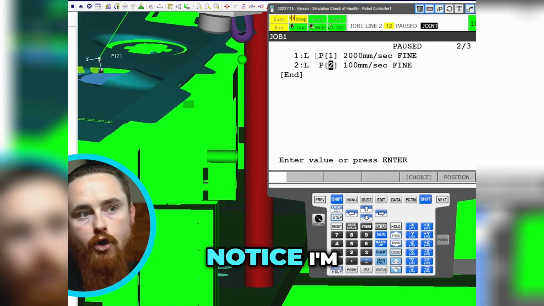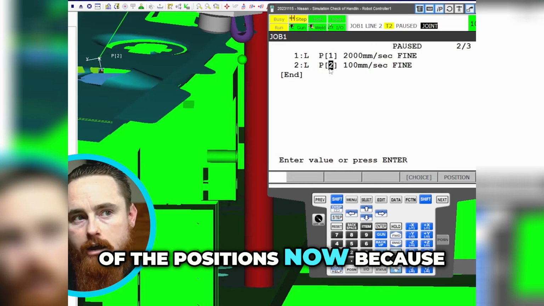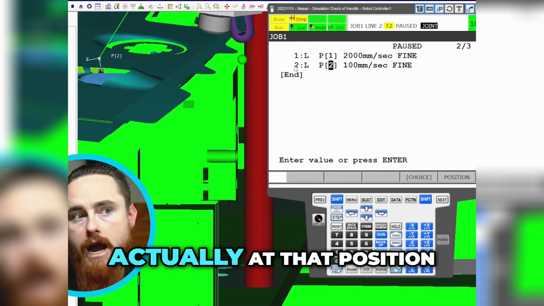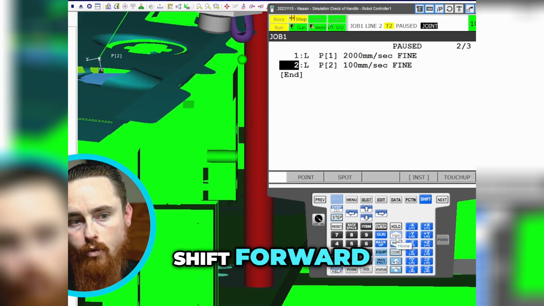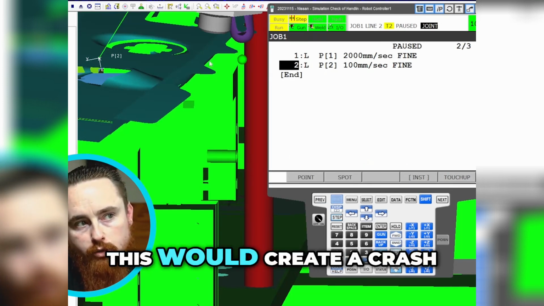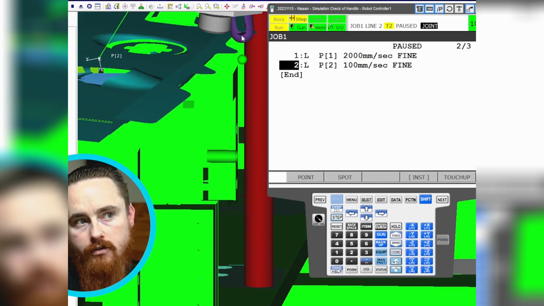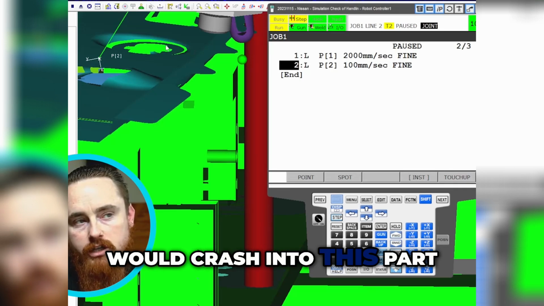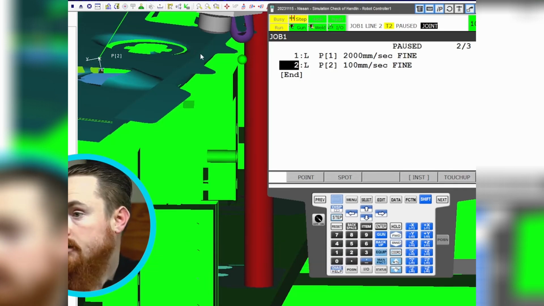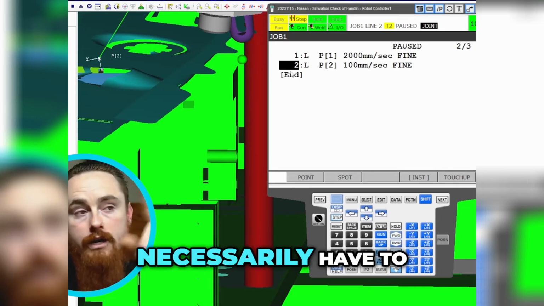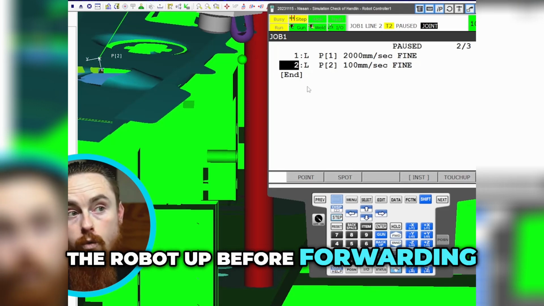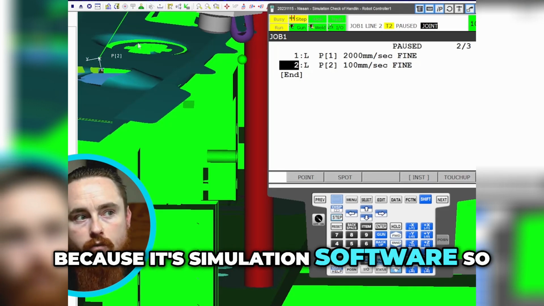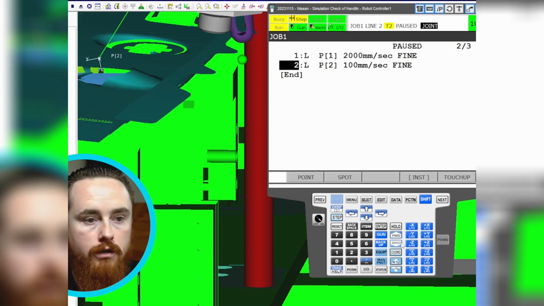So we'll say done. Notice I'm not at any of the positions now because I modified this position, and we're not actually at that position. So again, we'll do the exact same process, shift forward. In the real world, this would create a crash. So this tool right here, this purple piece, would crash into this part. So you'd have to jog the robot up before forwarding. Now I don't care because it's simulation software, so I can run right into the part if I want.